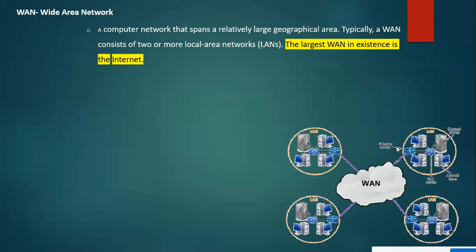So there is no distance limitation for WAN. In PAN, we have a distance limitation of 10 meters. In LAN, we have 1 kilometer. But in WAN, you can connect any part of the globe as long as you have internet connectivity. For example, I am here in Bangalore, and if tomorrow somebody opens an office in the Amazon forest, as long as that office has internet connectivity, I can still make a connection to it.